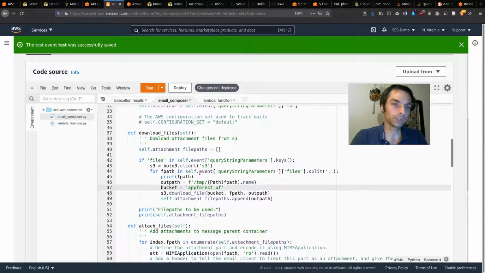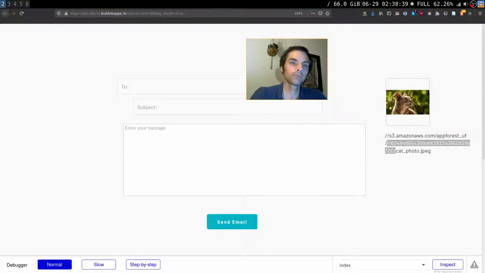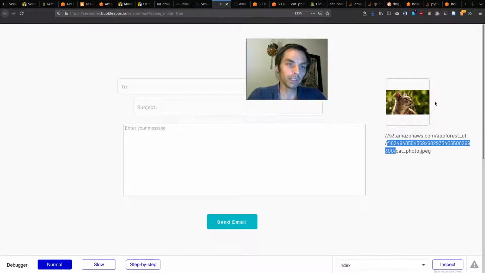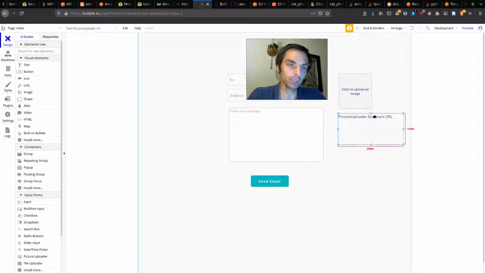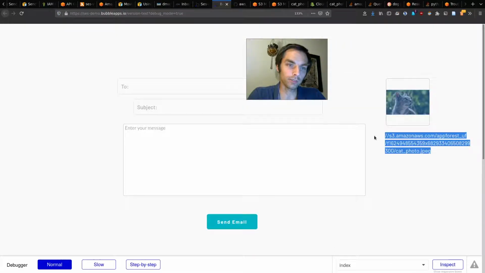And then we're going to just use a bit of a kludge to get the path. We're going to strip the URL leading up to the name of the file. So what that will look like is this. So if we come back into Bubble and upload a photo, we can see this is the URL of the photo in file storage. So the way you reference that is just by saying picture uploader's value's URL. And so this is the URL of the photo on S3.